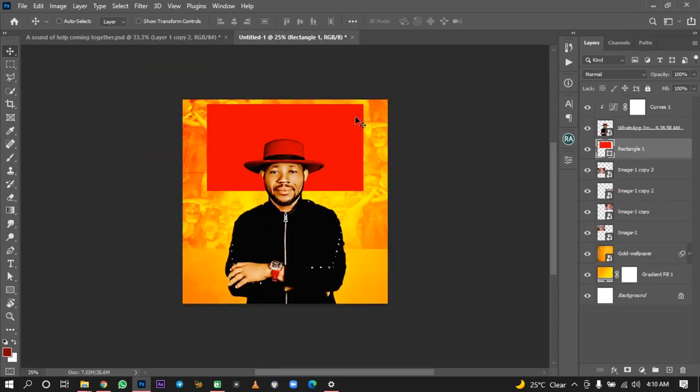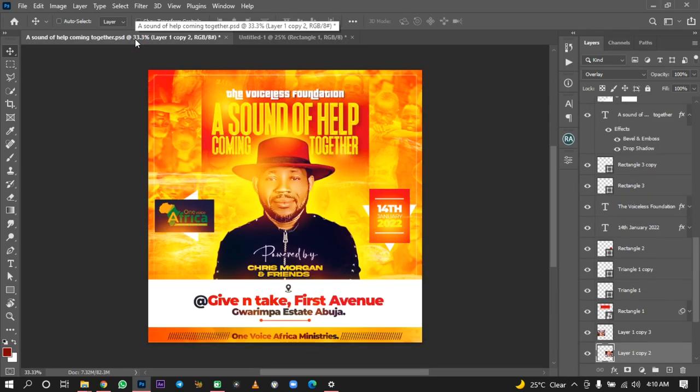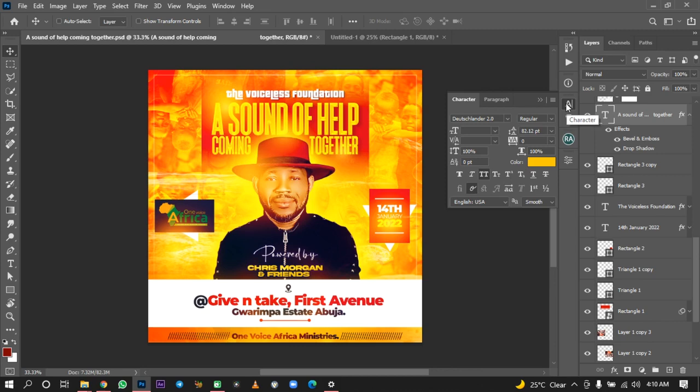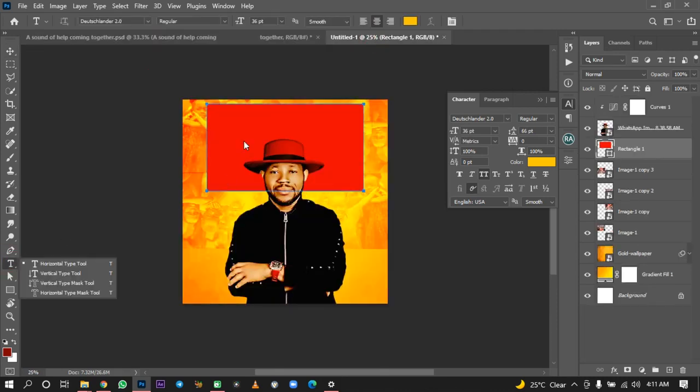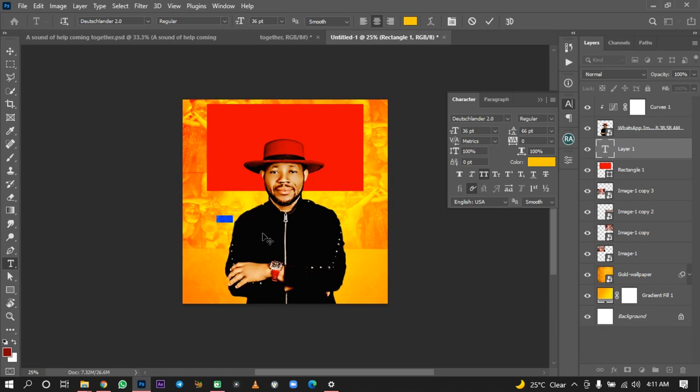So what I want to do now is write the text, "A sound of help coming together." I guess the font was Deutschlander. You can just Google this font and download Deutschlander. I'm not including it in the zip file, so you can download it. It's free, I guess. So I'll write my text and wait for it to load. Don't mind my system being slow, too many things are on it, so just bear with me.